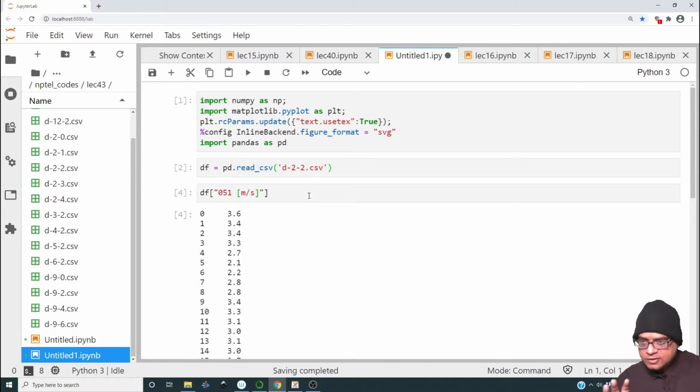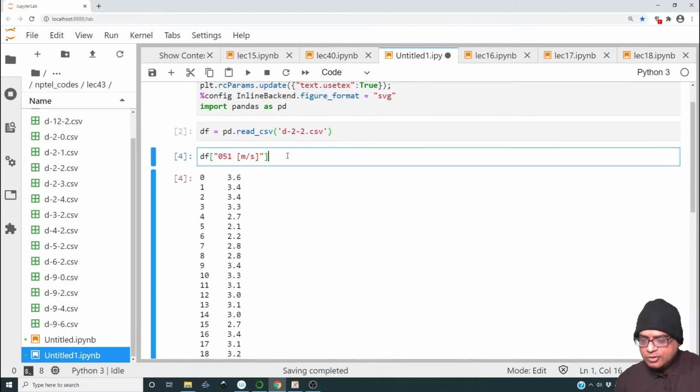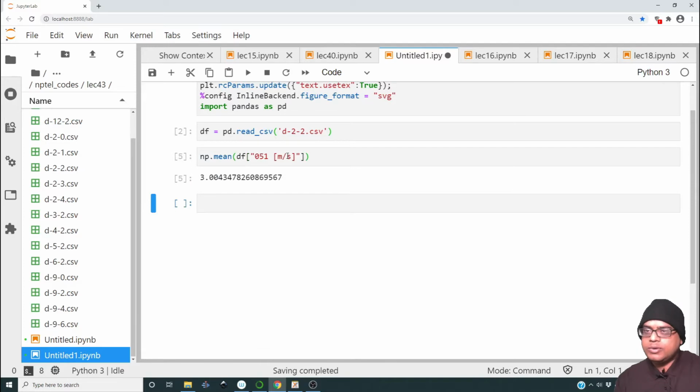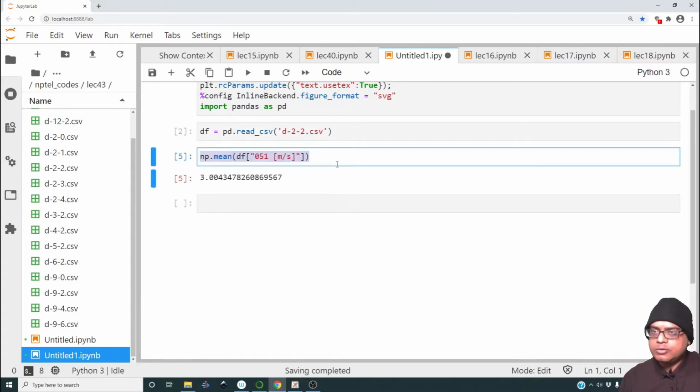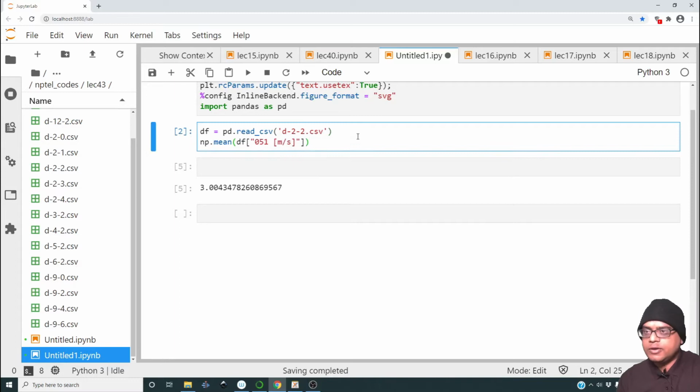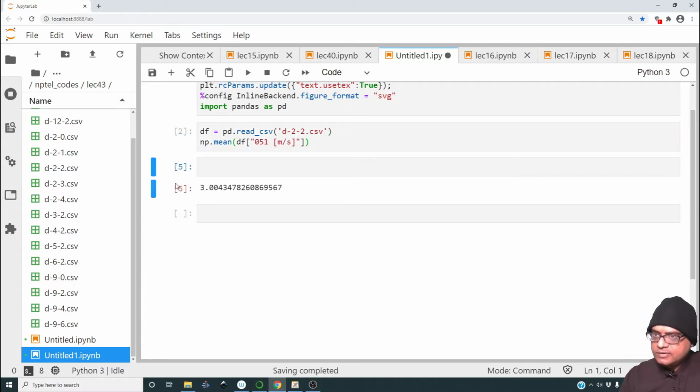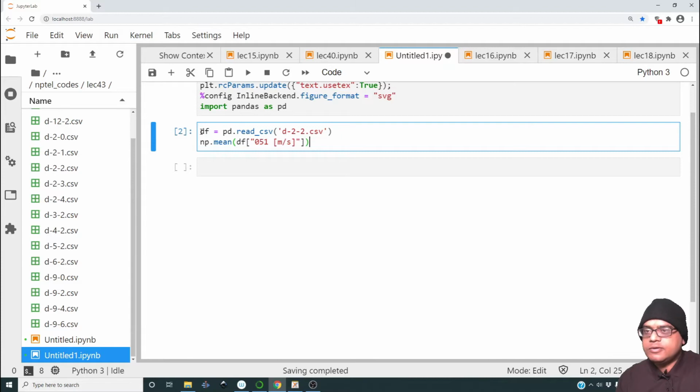So df, this will give us the velocities, and once we have this, we can do np.mean to obtain the mean velocity. So this gives us a clue on how to go about it. Let me cut this, let me put it over here, let me delete this cell. So now we have read the file, we have found out the mean velocity. Alright, so let me allot it to velo.